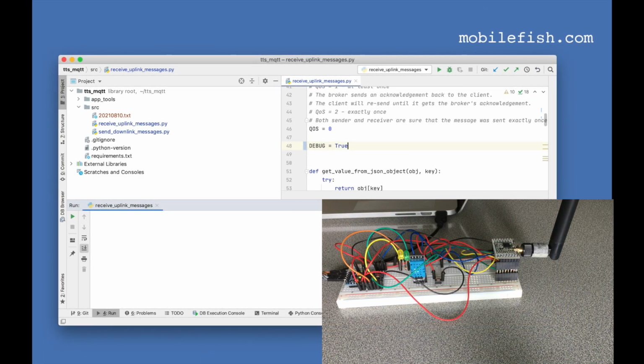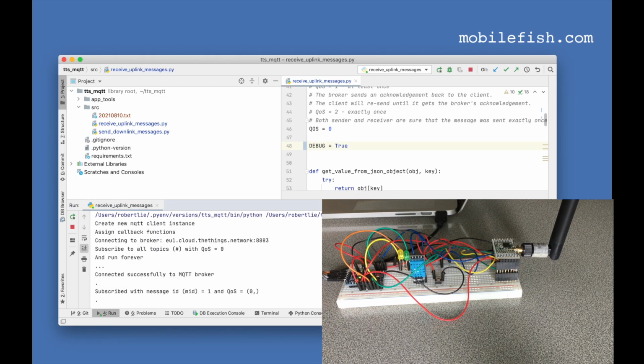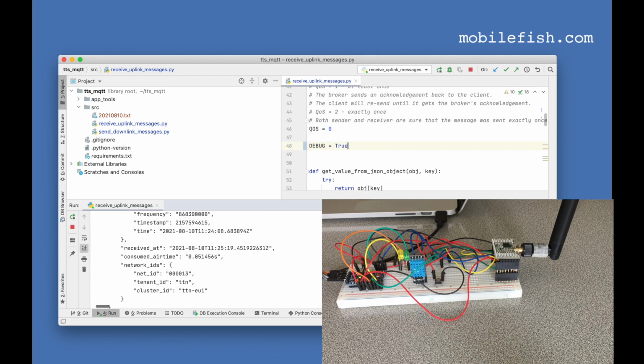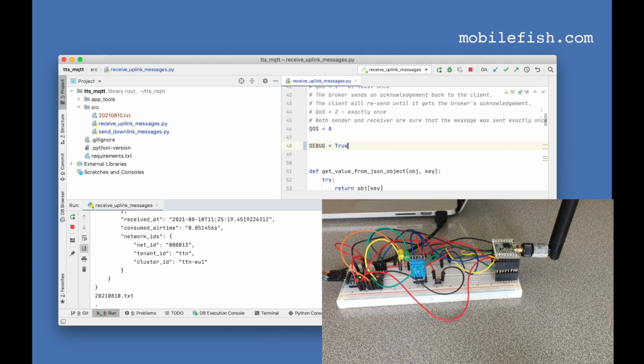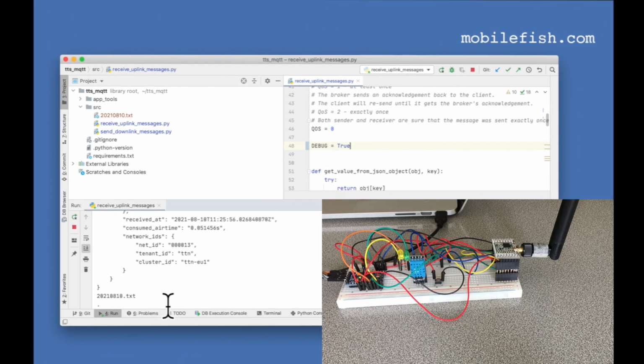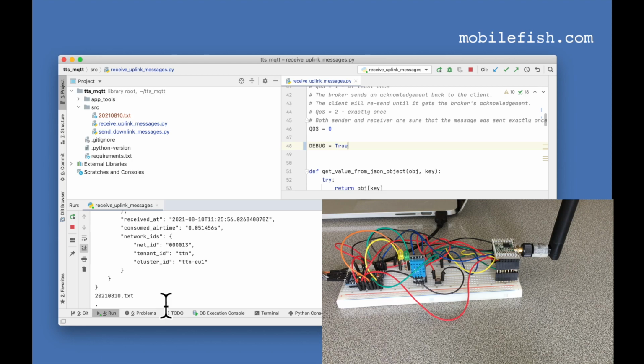The end node is running. Now let's start the receive uplink messages script. And as you can see, it receives data and it stores data in this text file. Again, it receives data, and again, it saves the data in the same text file.